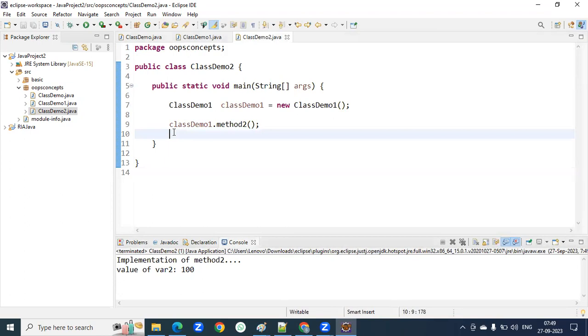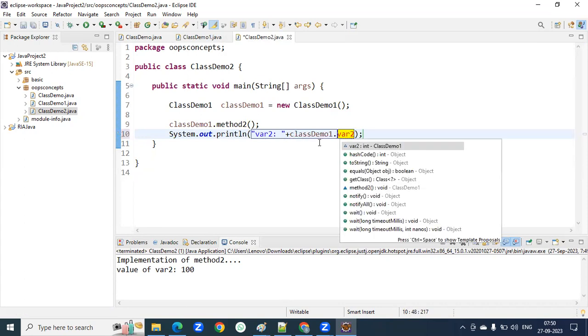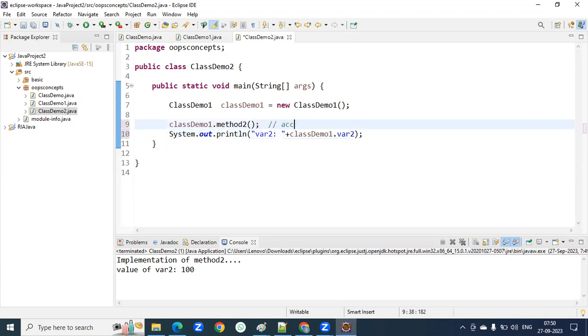Here I can access the variable value as well. With the help of the object, I can access the variable var2. If I simply write var2, it is going to give an error for us. Then how do we call this? By using the object, because we are calling it from outside of the class. With the help of the object only, we have to call. This we can say is accessing a method using the object of a class.